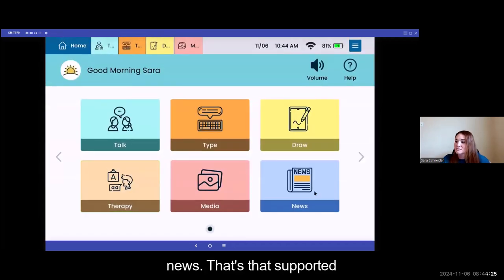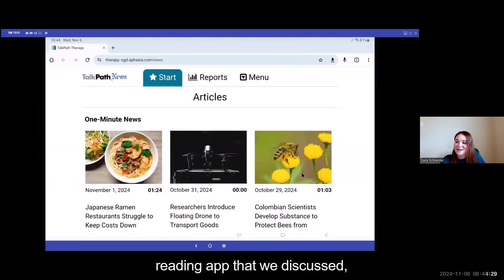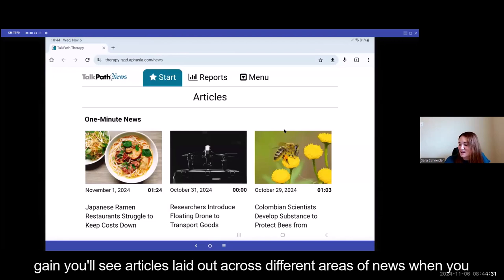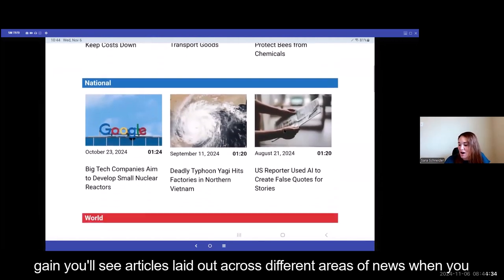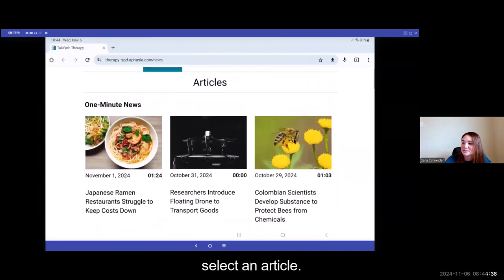And then news. That's that supported reading app that we discussed. Again, you'll see articles laid out across different areas of news when you select an article.